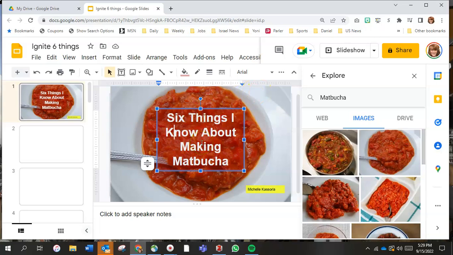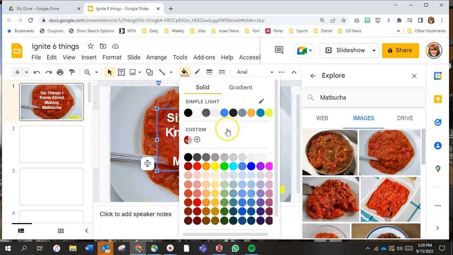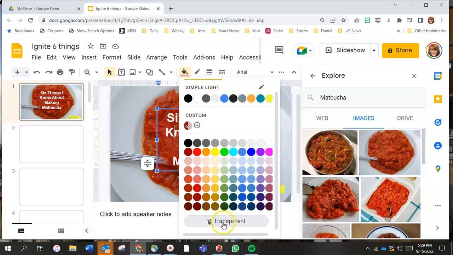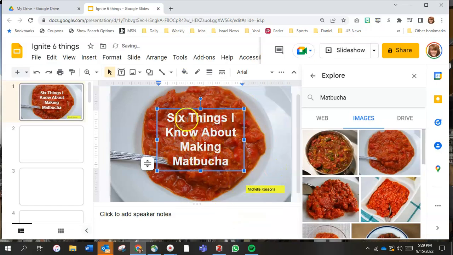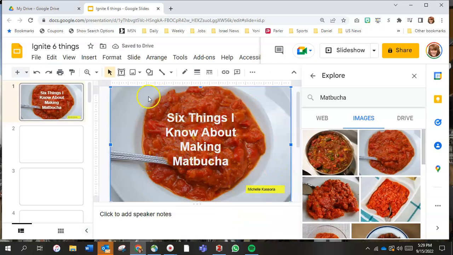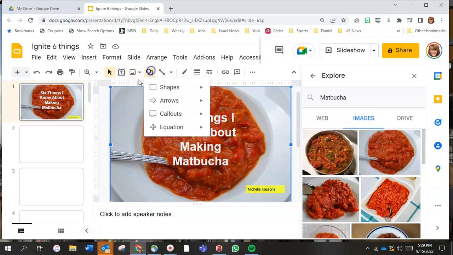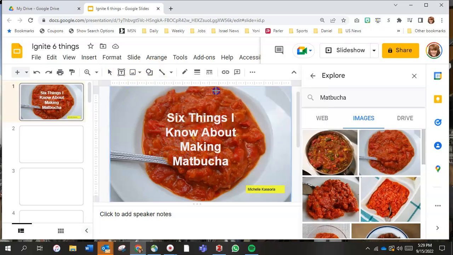So what I'm going to do now is make this transparent again. And I'm going to show you how to do it for the whole slide. So if I wanted to do it for the whole slide, so that I'm making the whole slide muted and making the words more expressly present, I'm going to go up here to these shapes. I'm going to choose a square. And I'm going to choose the whole slide like this.